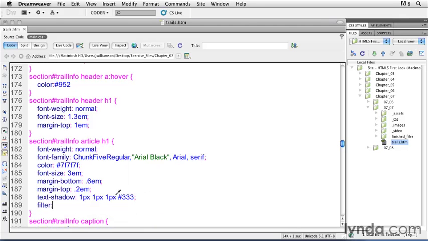We'll do the same thing. We'll do another drop shadow filter. And here, again, we're going to do color equals #333. We're going to do an offset X equal to 1 and an offset Y equal to 1. Again, copying and pasting would be very handy there.